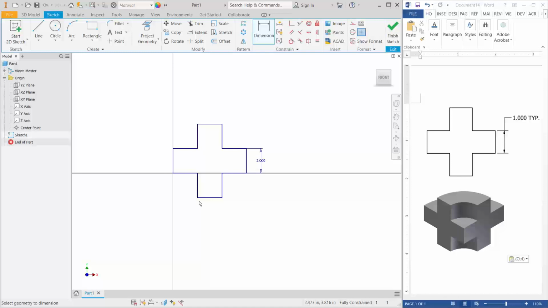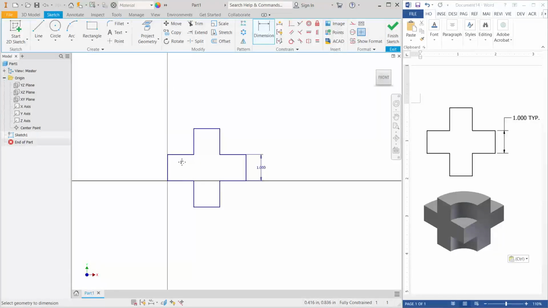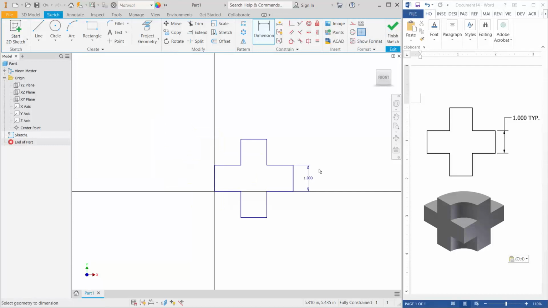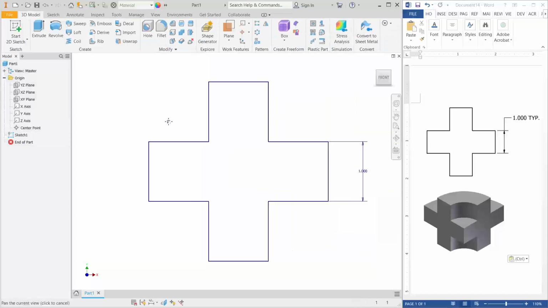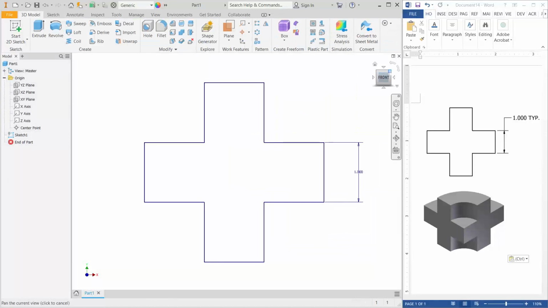Imagine if I do a rectangle, 1 inch and 3 inch. Similarly, 1 inch and 3 inch, I have to change the dimension accordingly for each rectangle. But in this case, all I have to do is to change the one number. So 1 inch. And now after I finish the sketch, I click Finish Sketch. I'm going to view it in an isometric view. So I click on this corner.